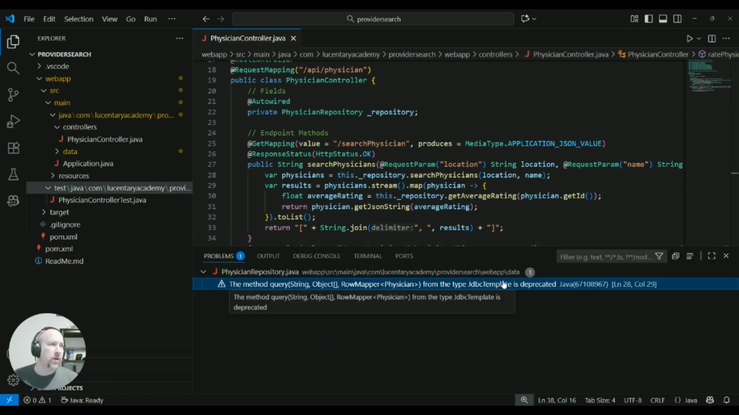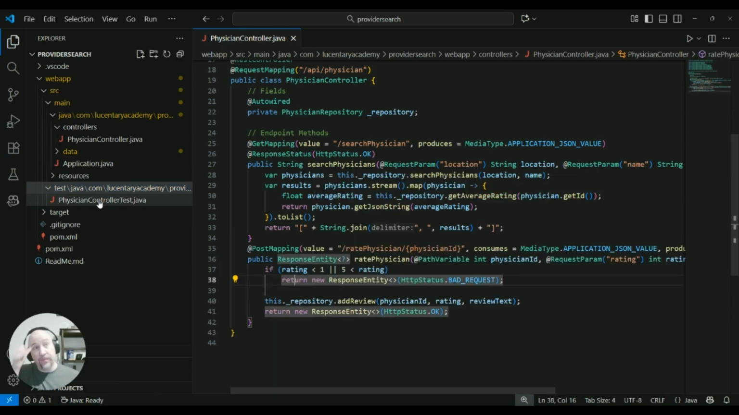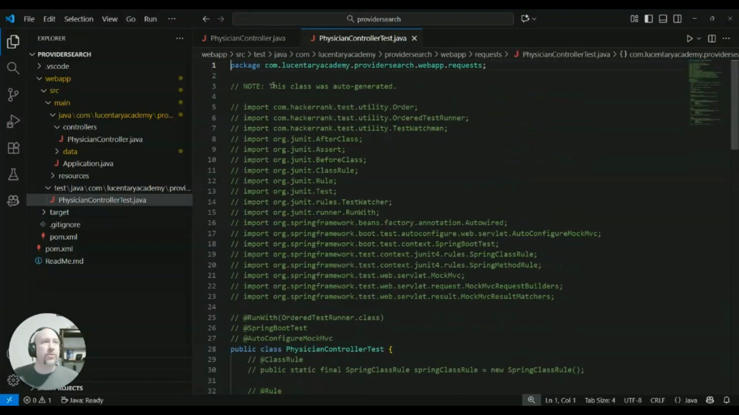I do have a warning. Okay, that's a deprecation warning. I'm going to ignore that for now. So in our physician controller test, note this class was auto-generated when I created everything. So we can start by just uncommenting this and seeing if we can create it. There's a lot we're going to need to change here.